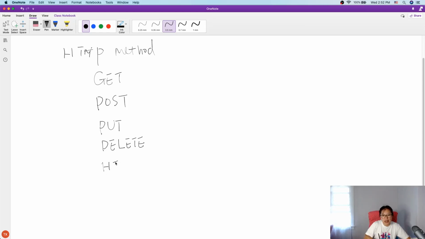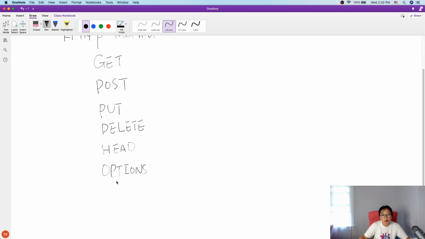And there are others, like HEAD. HEAD is exactly the same as GET, but doesn't have a response body. And we have OPTIONS, which describes the options for communicating with the server. And we have PATCH. PATCH is kind of between POST and PUT. It describes a set of instructions on how to modify the resources on the server side.